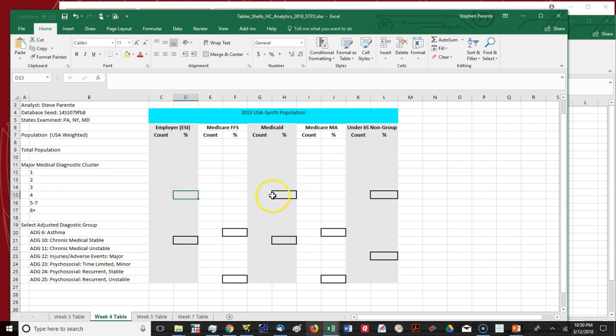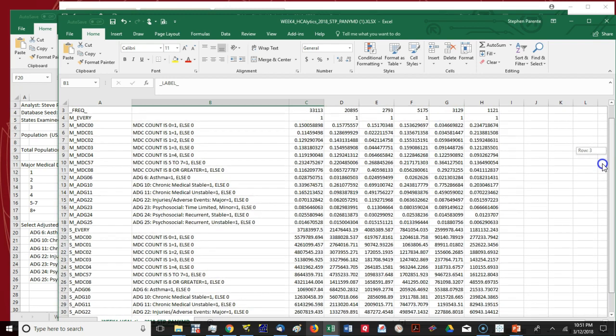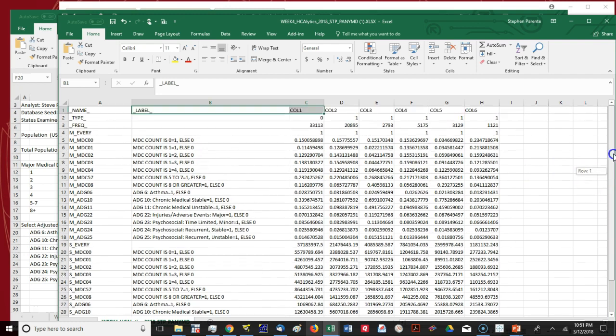Notice we have these little black pieces here. That's all the fields that you're going to want to be entering in. And again, if we look at our Excel spreadsheet, a lot of the pieces are already in play for us. So this MDC count 0, 1, 2, 3, 4, 8. Recall what we're looking at here. These columns 1, 2, 3, 4, 5, 6. So 1 is essentially the total population. We know this because it's type 0. So that's sort of all your states.